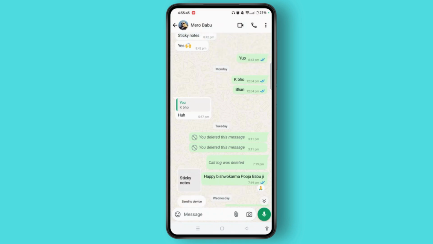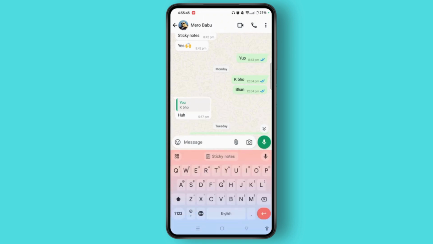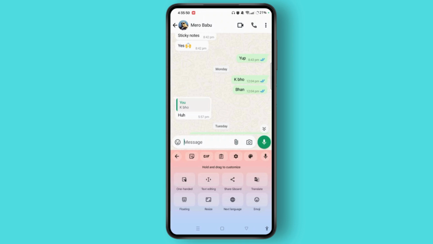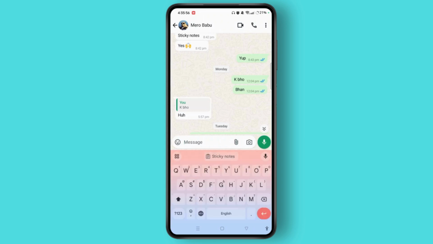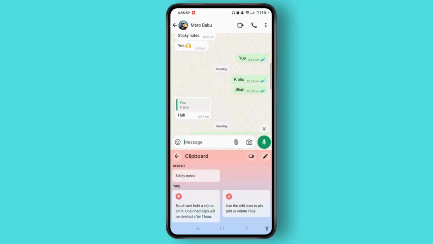Tap on message at the bottom of the screen and then select the four dots at the bottom left corner of this keyboard. Here you get different options at the top like stickers, GIF, clipboard, settings and many more. So let's select the clipboard icon and here under recent you can easily find the copied message.